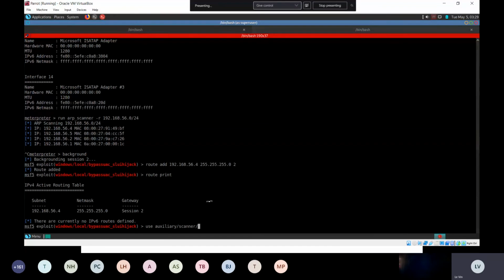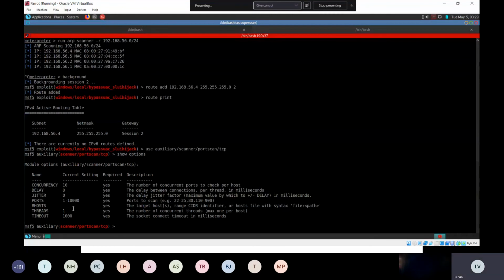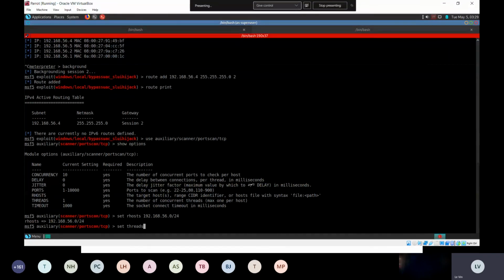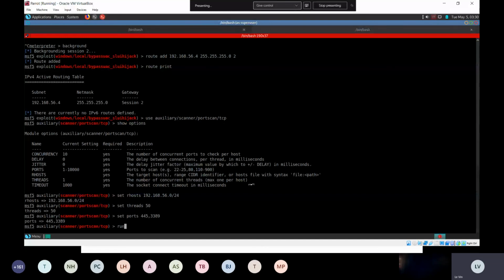in Metasploit itself: port scan TCP. Then I'm going to type show options. This is the information that I need to put in. RHOSTS. Set RHOSTS, which is 192.168.56.5, because this is the machine that I want to scan. Or maybe not. Maybe I'll just put .0/24, the whole thing. I'll scan the whole subnet. Then I'll set the threads to 50 to be faster. I'm also going to scan only certain ports, like port 445 and 3389. We can always specify this kind of value in the tools.